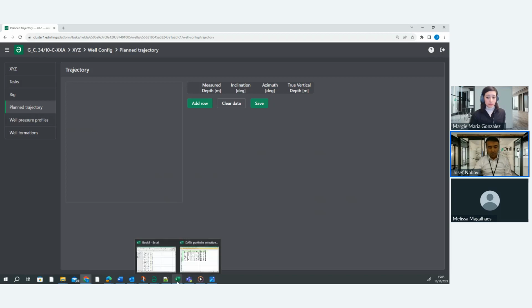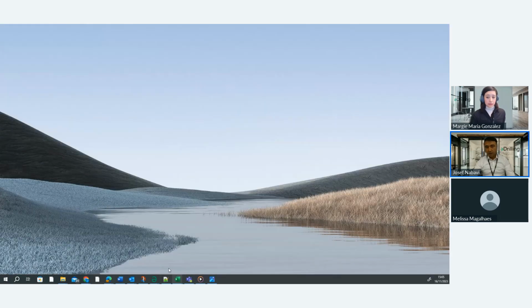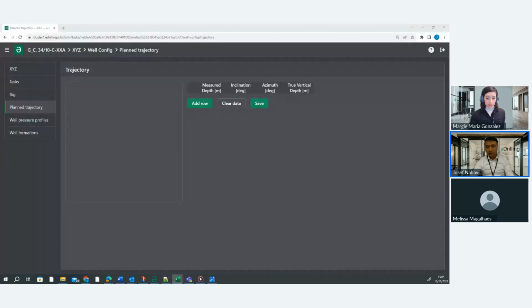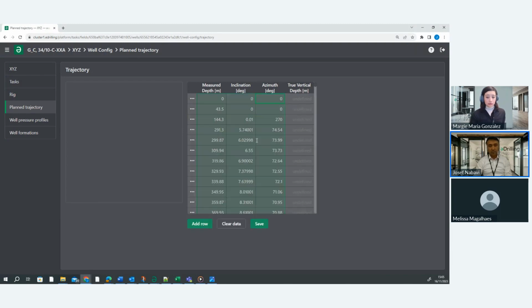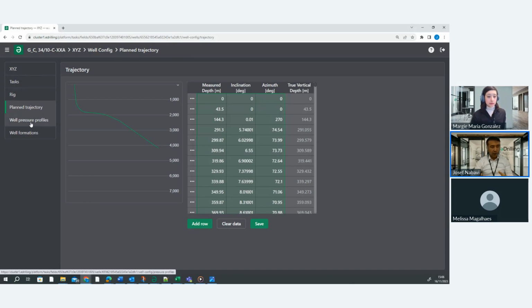In this case, you can just use Excel or a Notepad file to copy and paste the trajectory here. I click add row, and then I copy depth, inclination, azimuth from the trajectory, and then I just paste it. It's done. The TVD will be calculated based on this data, and then save it. So on the well part, now I am finished. I have created a new well on the same business unit.